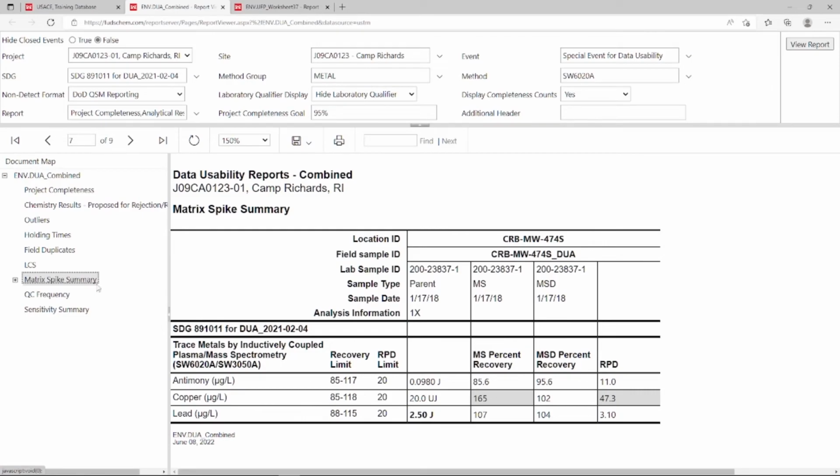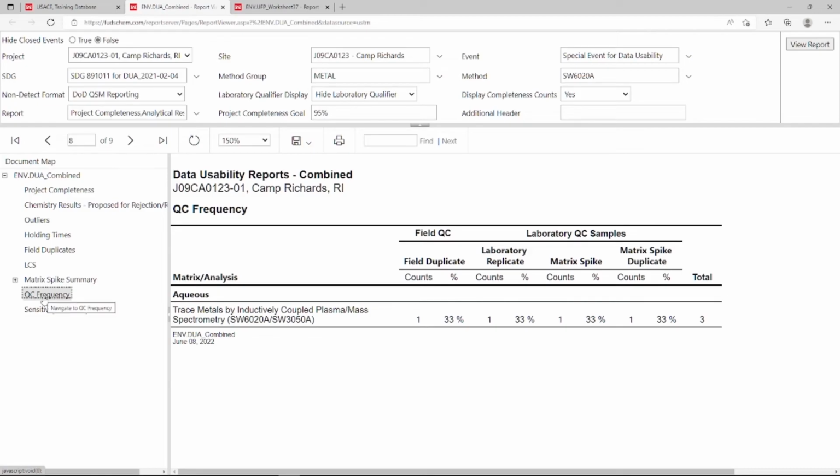Go to QC frequency. This report shows the number of field QC samples, field duplicates, as well as the number of laboratory QC samples, laboratory replicates, matrix spikes, and matrix spike duplicates, on a per-method basis for the selected events. The total number of samples per method is also shown, and the report calculates the QC samples as a percentage of the total samples analyzed for a given method.